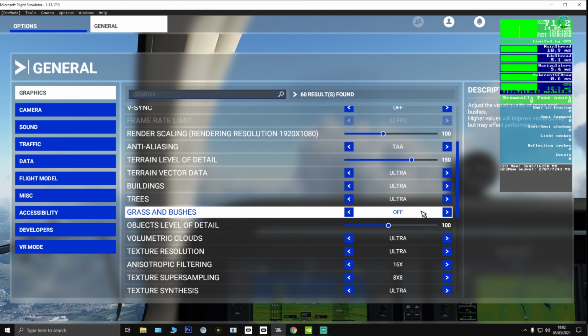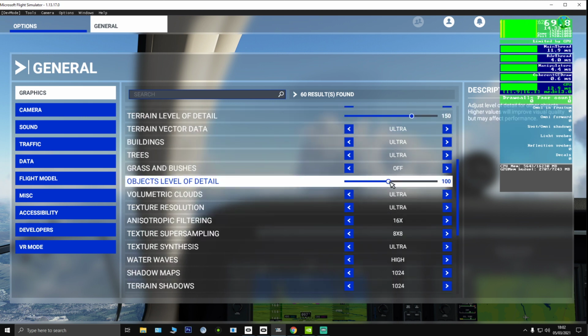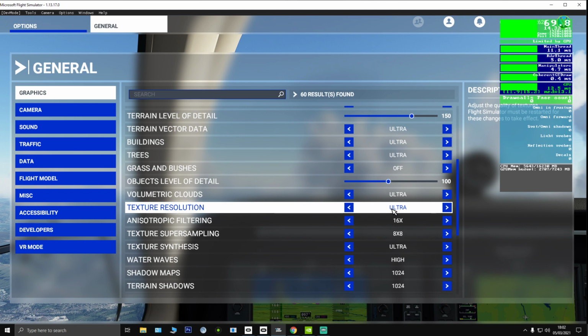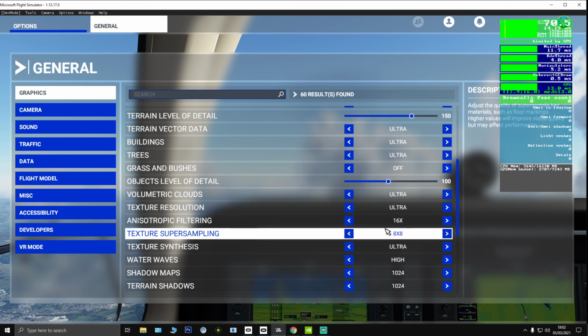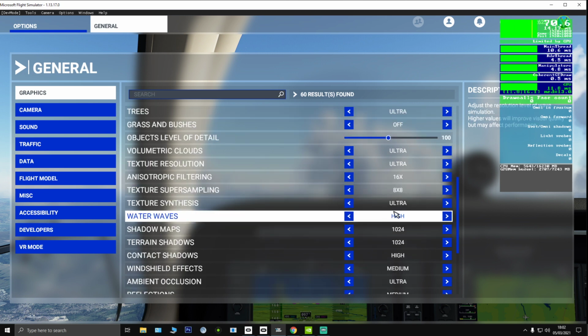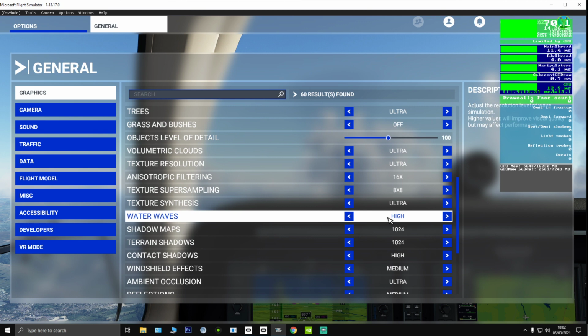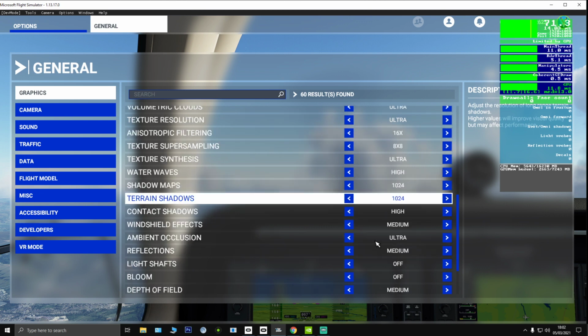I've turned it off. Object level of detail, you don't really notice a lot with this either, but in frames per second you do. I've set mine to 100. We've got volumetric clouds, I'm on ultra. Texture resolution is on ultra. Anisotropic filtering 16 times. Texture supersampling 8 times 8. Texture synthesis, I've got that on ultra. Water waves, I've got that on high. Shadow maps, I leave this at 1024, the same as terrain shadows. It's perfect.